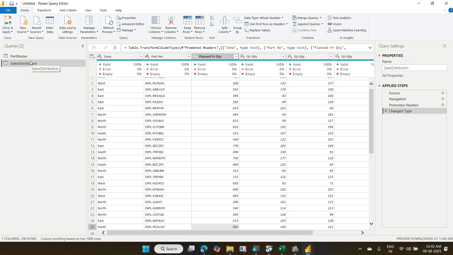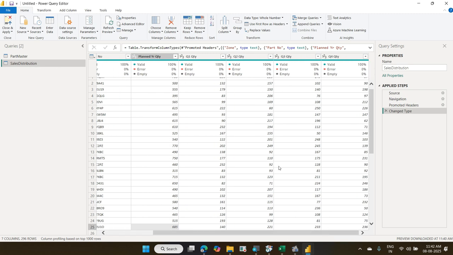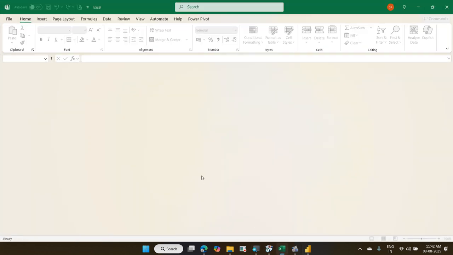So, merge query. Two things once again. Merge query as new: what this will do is, based on where my cursor is, based on this data, it will merge and display the data in the sales distribution table, with the extra column. But append or merge query as new, based on this common column, will display the values in another table, which is not required here.